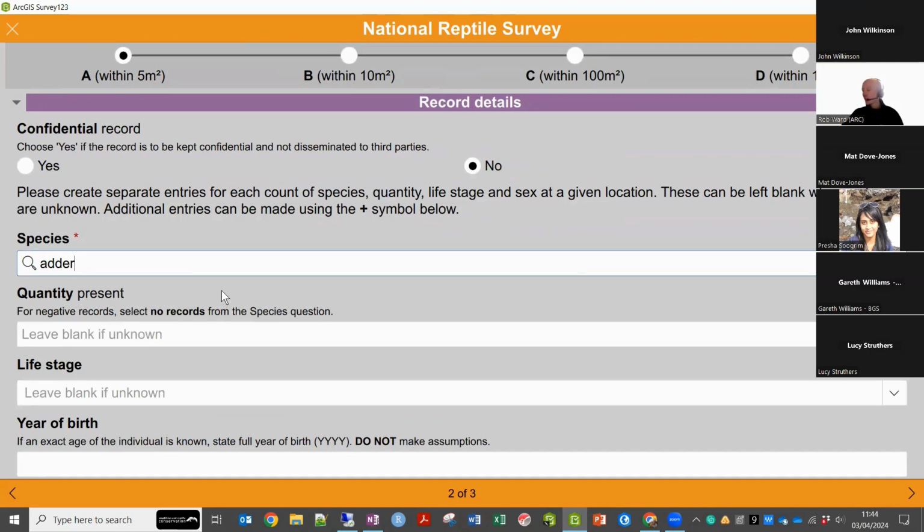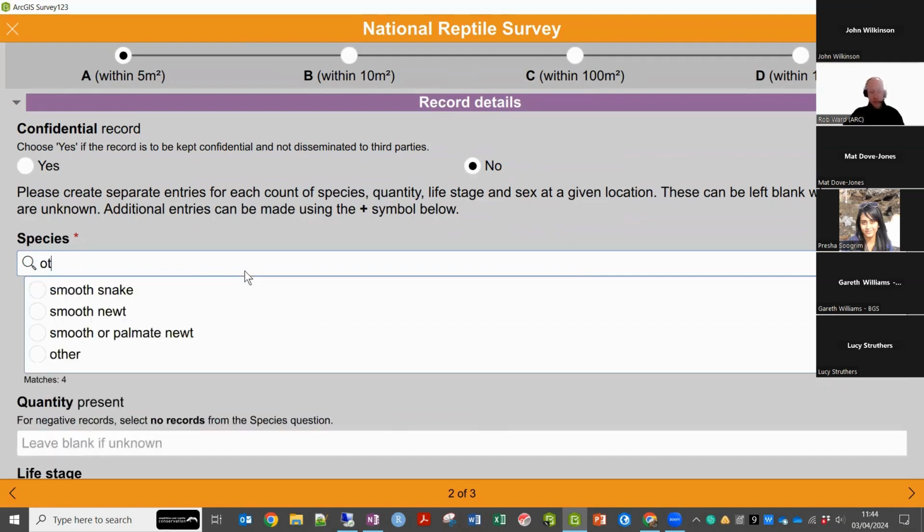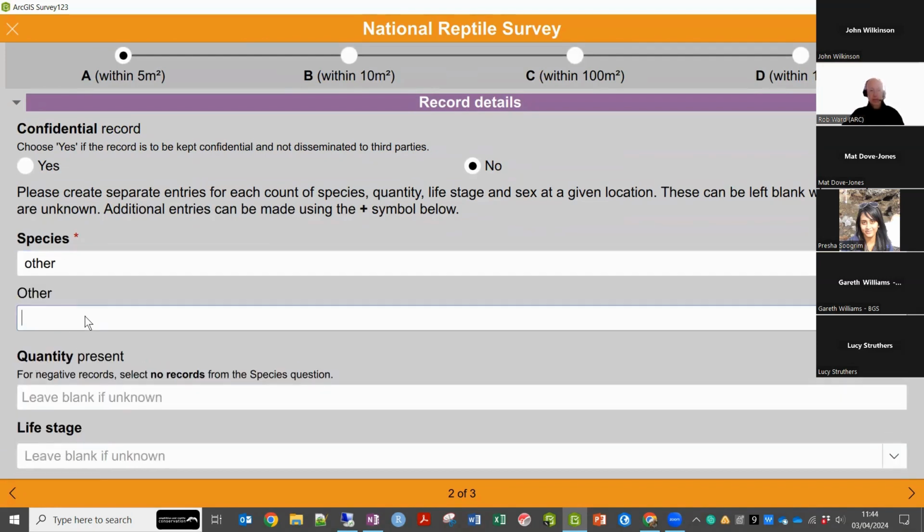I should note if you find something that isn't on that list, because you can record any sort of wildlife on this, there is an other option. If I just change that to other, I can choose other and then I can type in something in here instead. But let's stick with our adder for now.